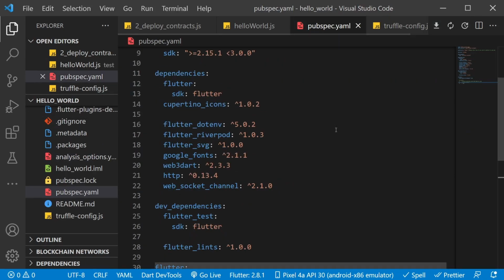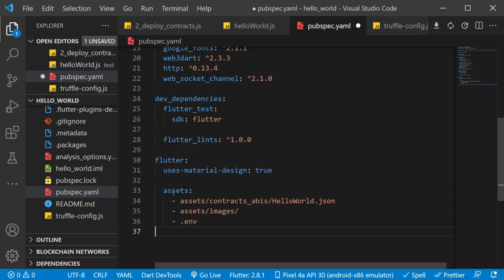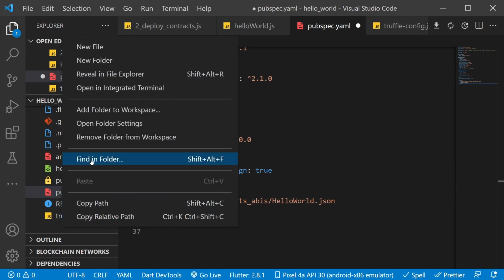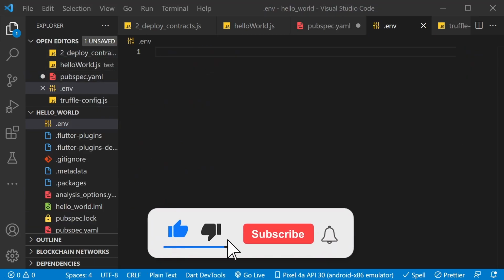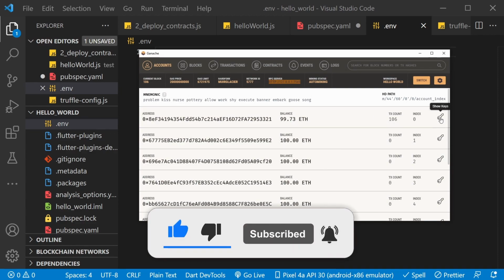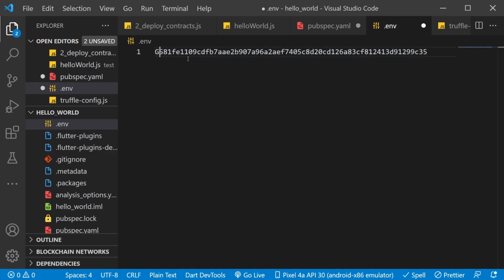Again, in the pubspec.yaml file, go to the assets and add these three assets: the HelloWorld JSON, the images folder that we will be using in the front end, and this .env. What is this? So in the root folder, I will create a new file, .env, and now let's go to Ganache, to the first account. We click on show keys. We will copy the key that refers to the first address, that is this one. We will paste it here and just create this GANACHE_PRIVATE_KEY.